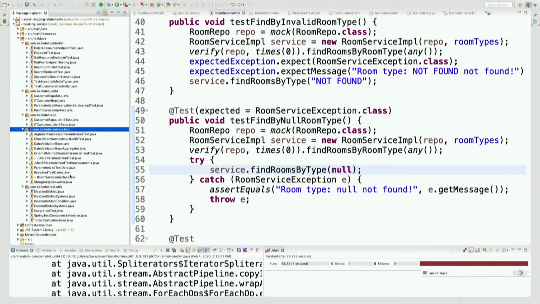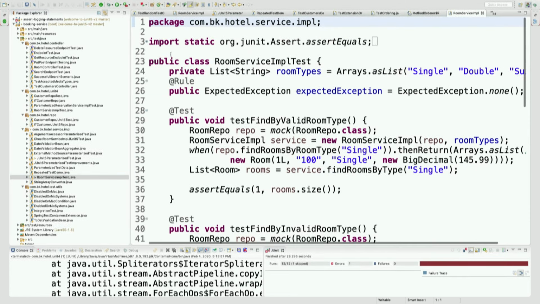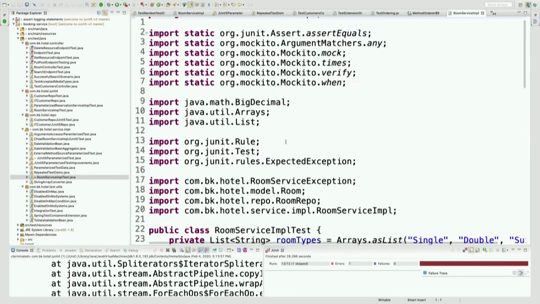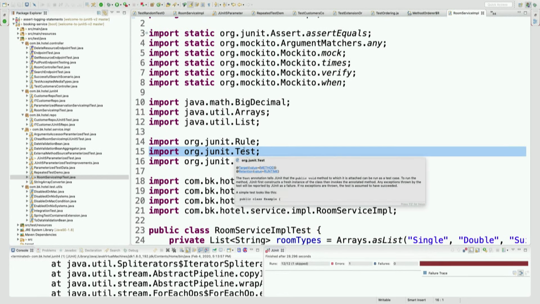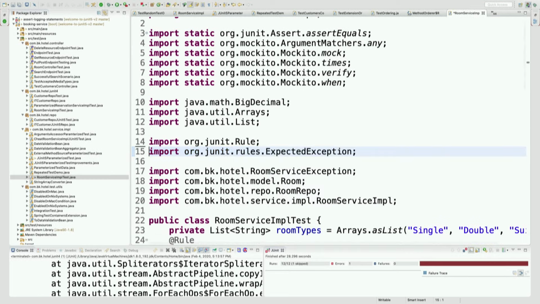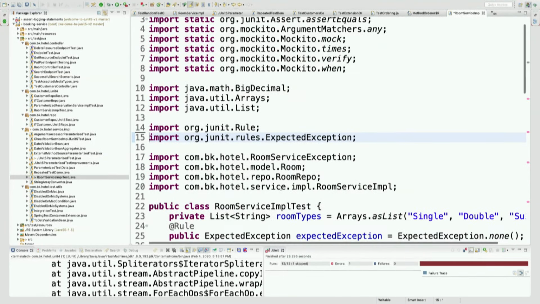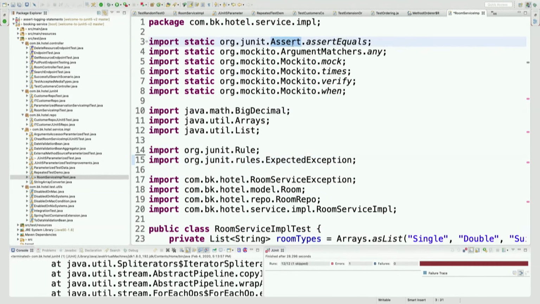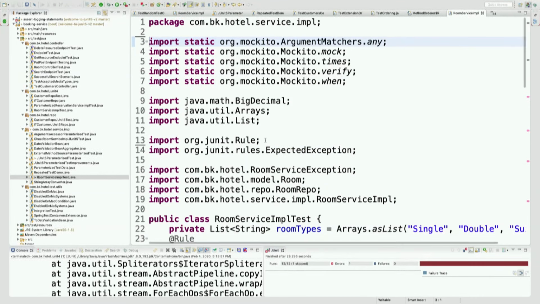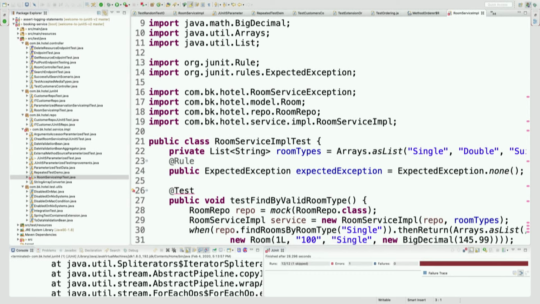All right, so I'm going to take this and copy it down here. And so as I mentioned, instead of using org.junit.Test, we would use org.junit.jupiter.api.Test, and then we would also be using the new org.junit.jupiter.api.Assertions. So let me get those imported.